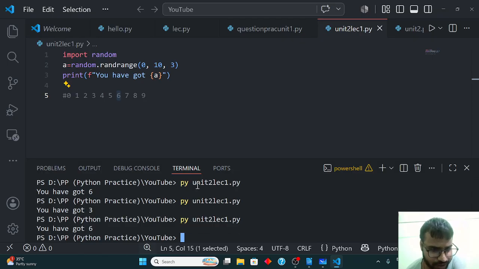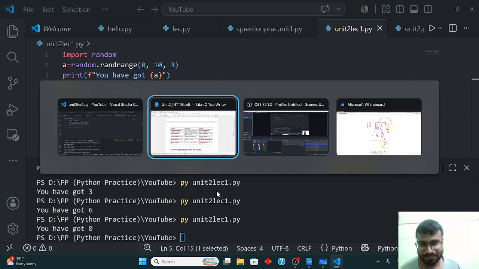We got 3 now, and we got 6. We got 3. So it's our luck. We are not getting 1 nor are we getting 9. It's our luck. So random is completely random. It all depends on the luck. We got 0 this time.